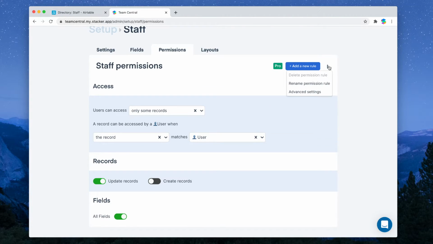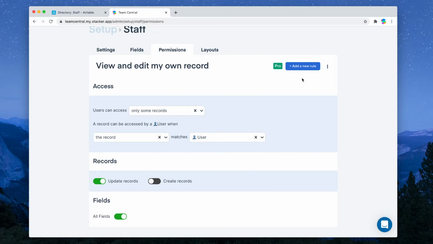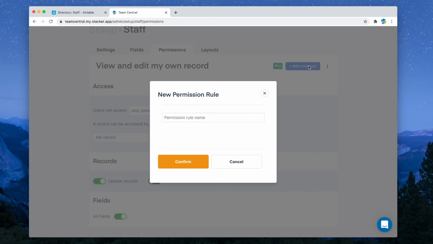So what we're going to do is add a new rule which will allow him to access other people's profiles but not be able to edit them. But to start with, let's just rename this rule to "view and edit my own record." Great. Now we can add the new rule, which is "view other people's records."